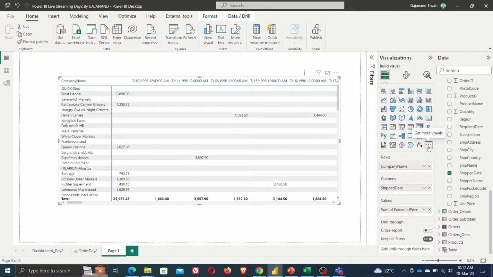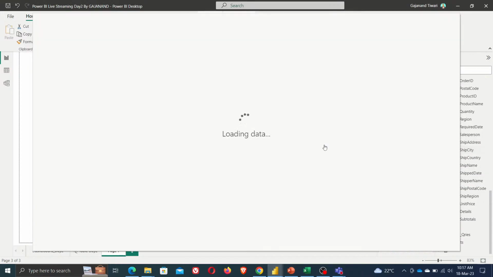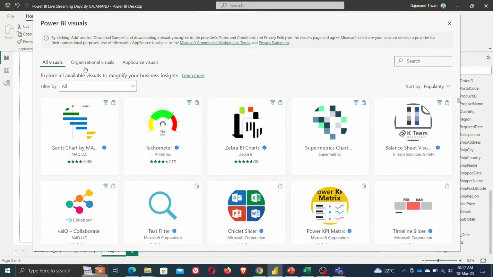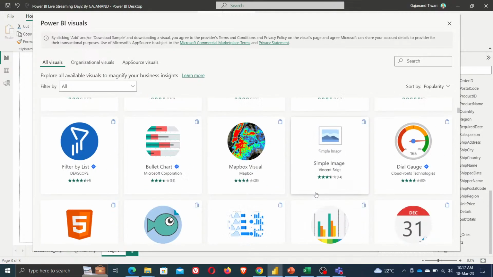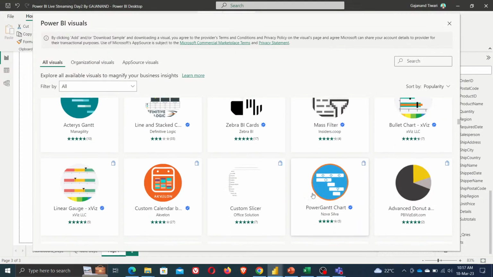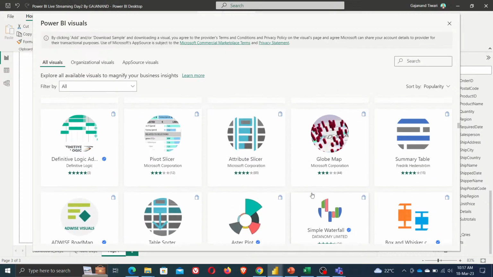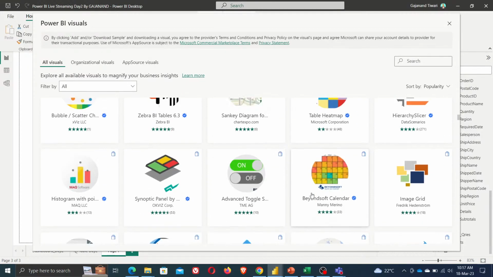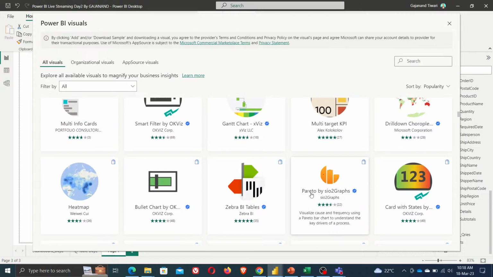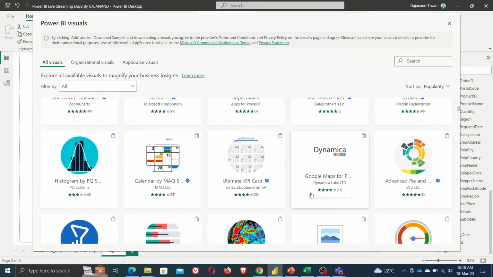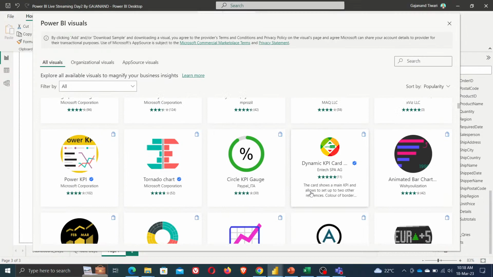So click on the 3 dots in the visual pane and then get more visuals, and you can see the multiple visuals. Guys, few organizations are controlling the charts, they might not be able to see all, but yeah, whatever they approve, then they can see that. So you can use as per your need.